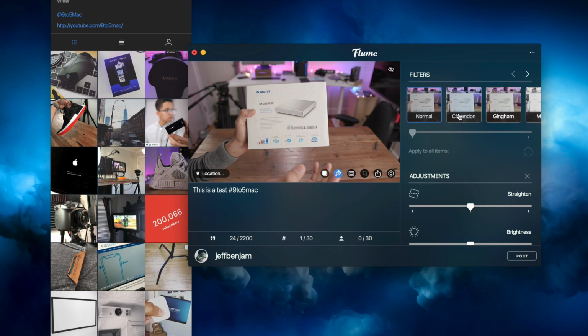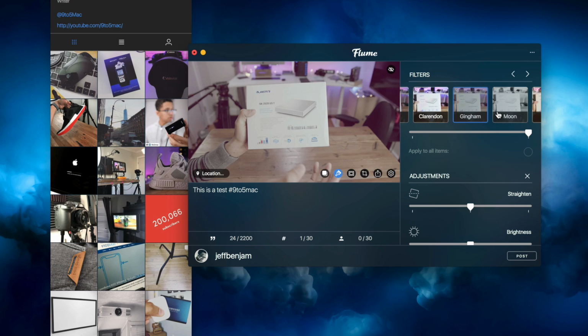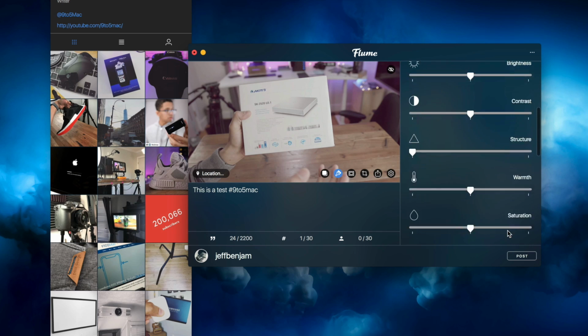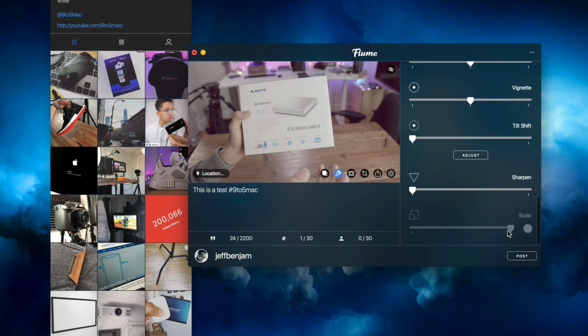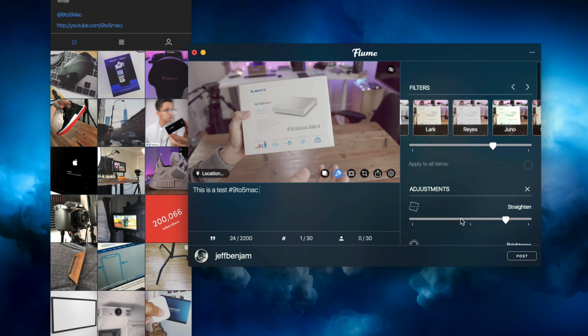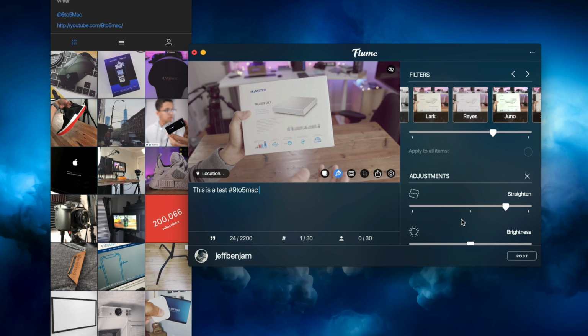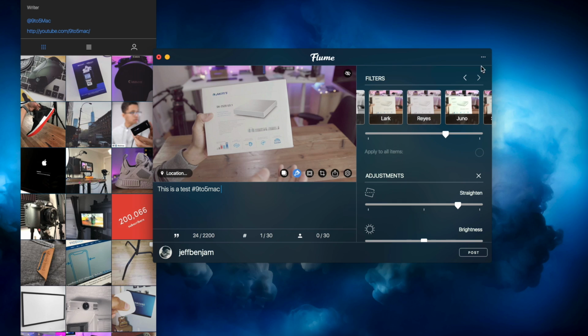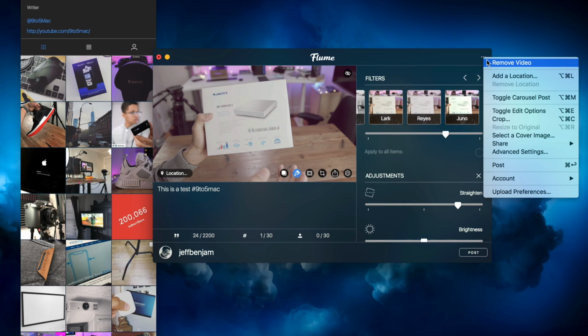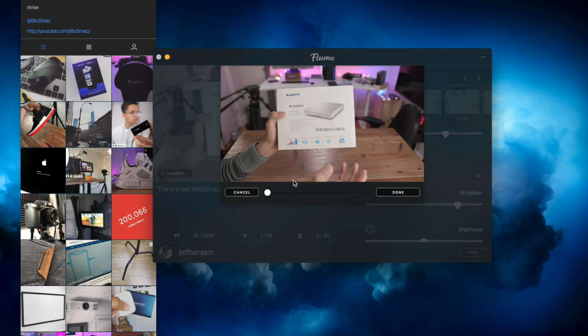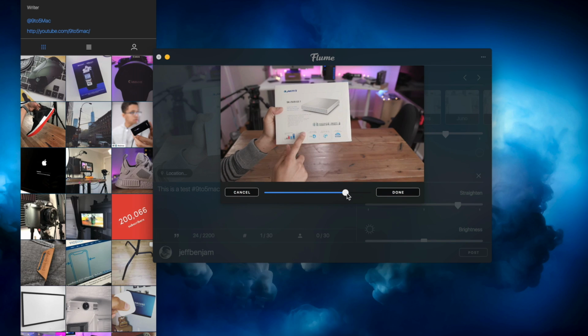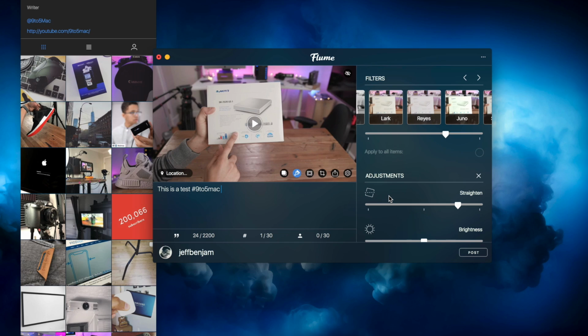You can go in, add filters, and you can see those applied in real time. You can make adjustments, all that jazz, pretty much everything you would expect, or at least most of the things you would expect from a proper Instagram app. You can even change things like your cover photo for your videos. So I'm going to do so right here. I'll just at least show you how you can scroll through the video and find your ideal cover.